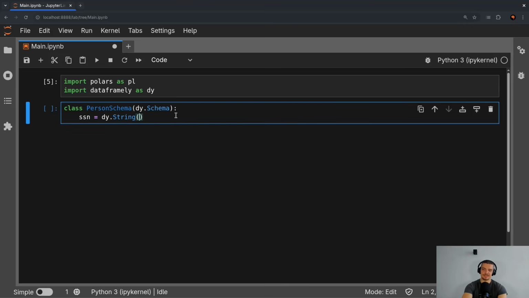Now the question is, does a person have to have or need to have this social security number? Do I want to make this field nullable?